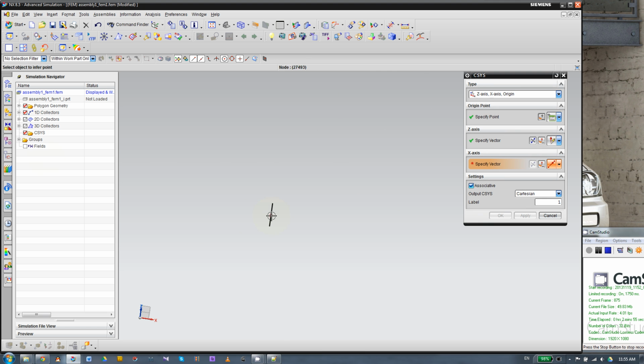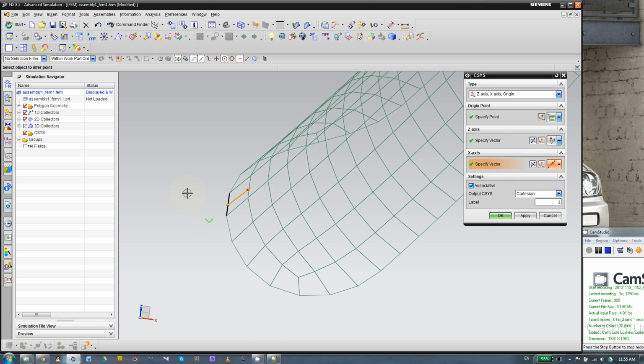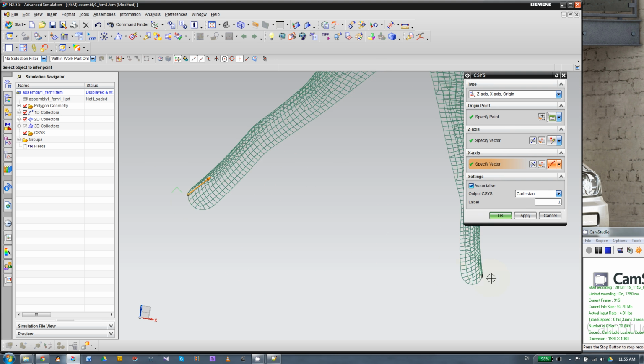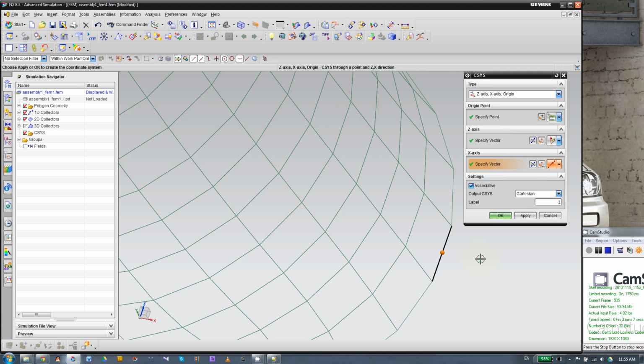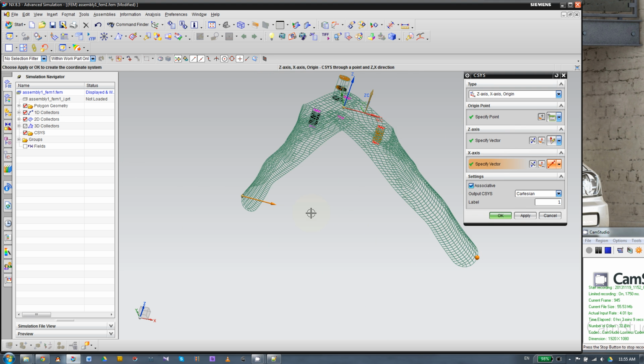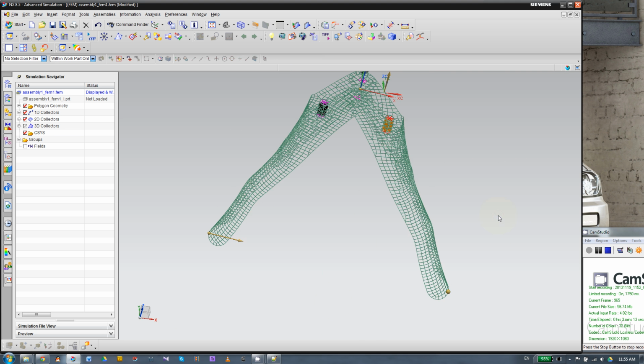And x is the vector that's the same as the force vector. So we'll pick this center node, where the force is applied, and from that point to the center of this spider. That'll be the direction of our load. Then it should be okay. Click.